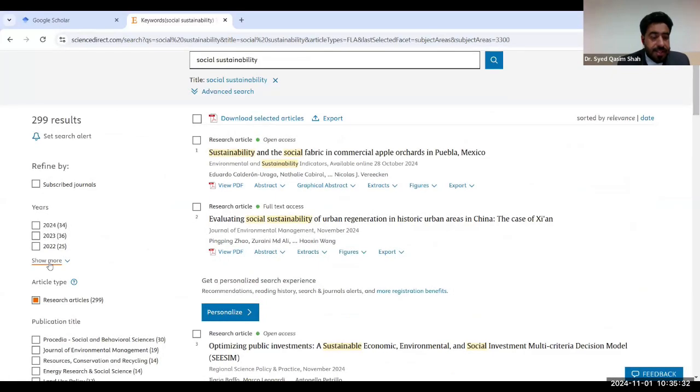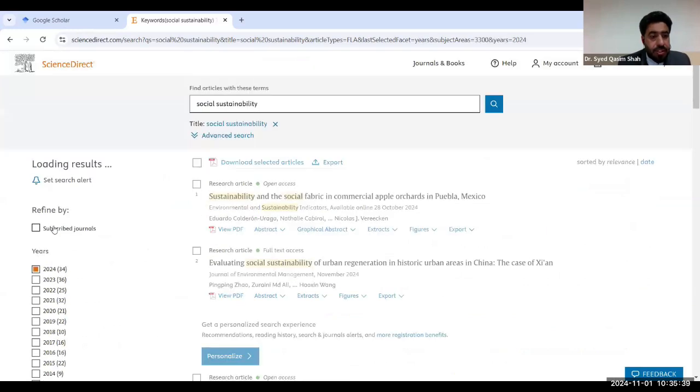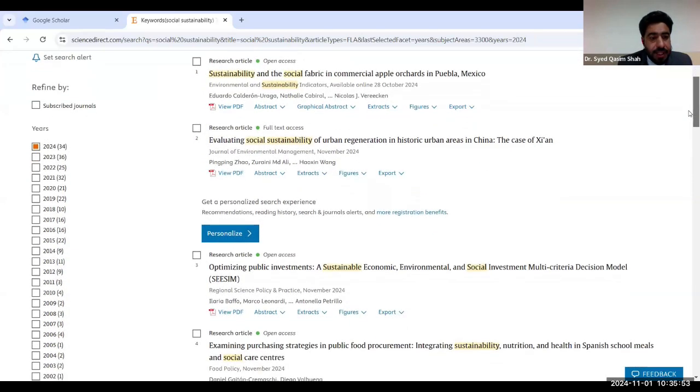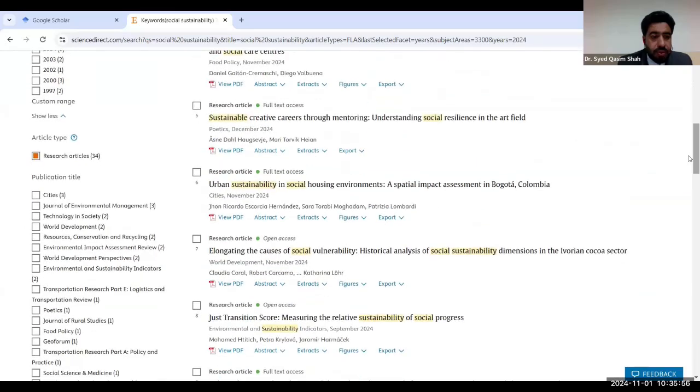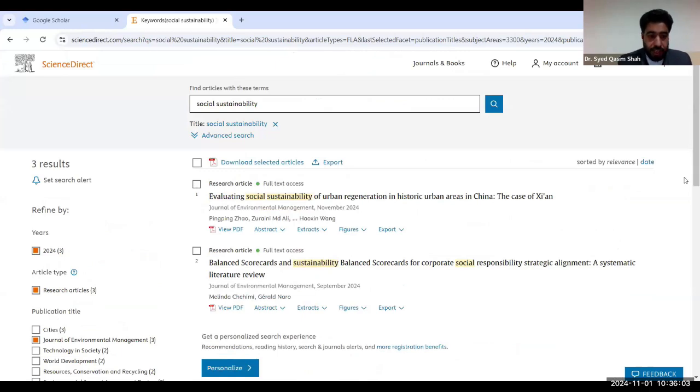Then we have a year-wise summary. In 2024, 34 articles have been published. If I go to check this, now I will get only 34 results for all the 2024 papers which are published on social sustainability. So on we can move to, let's say, how many papers have been published in 2024 in the Journal of Environmental Management. So we got three results.